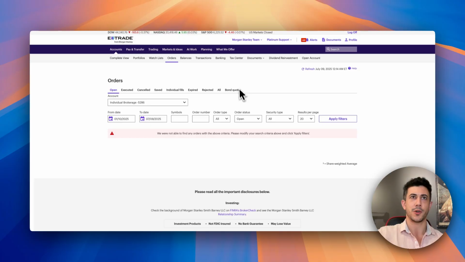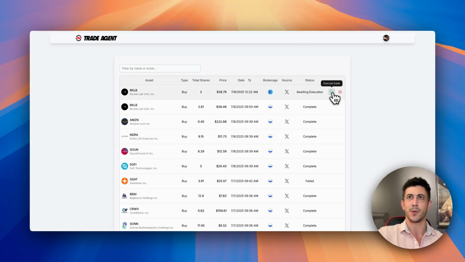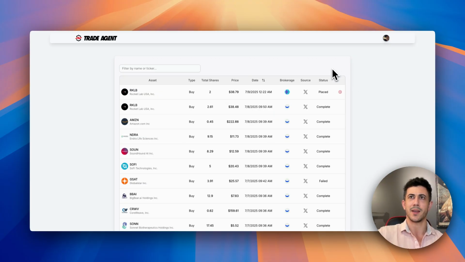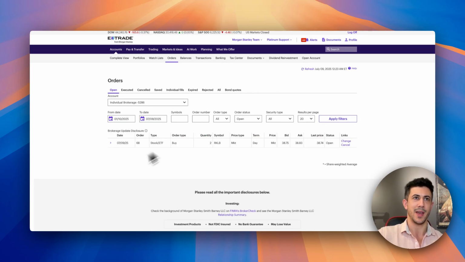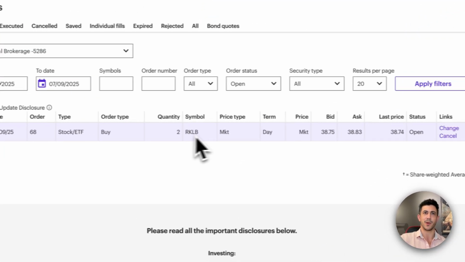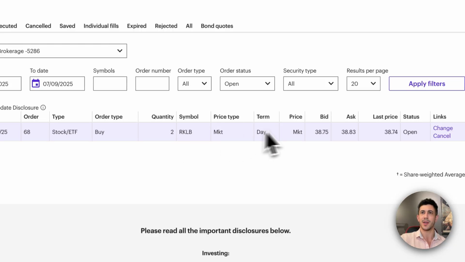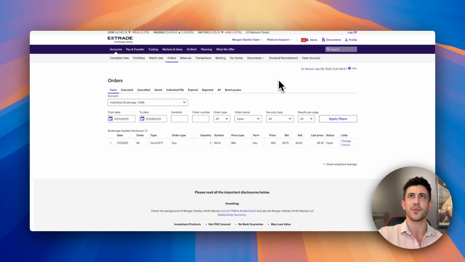So just to show you, I have no current orders on my E-Trade account. If I go in here, execute the trade, I'll give it a second to propagate that through. And it's been placed. Go back to my E-Trade account, refresh the page, and here we have it. A buy order for 2 shares of Rocket Lab, compliments of Trade Agent.